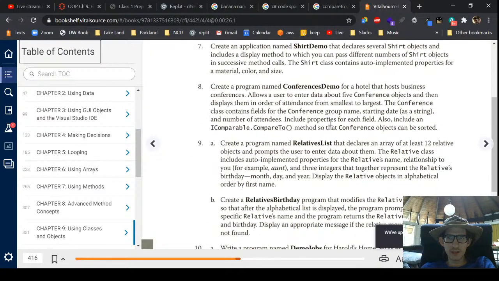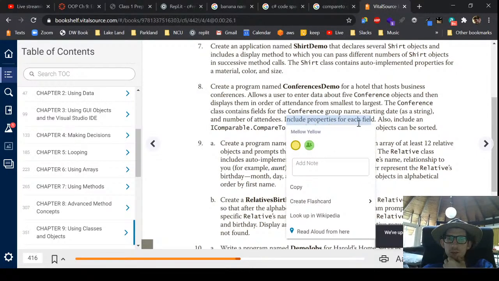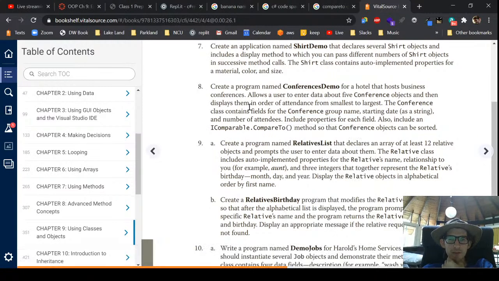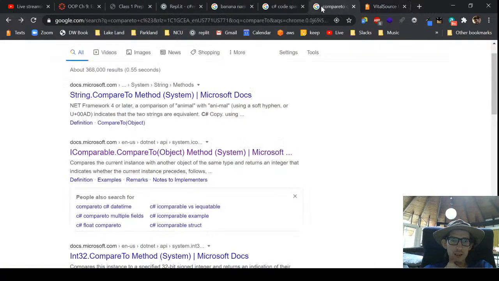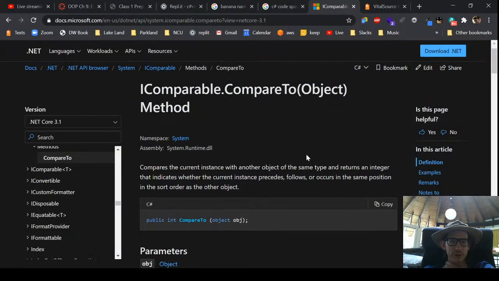Oh, good, it saved where I was. Okay. So are you talking about this, Grace? Include properties for each field. Also include an IComparable.CompareTo method so that conference objects can be sorted. All right, so let's take a look at that. So I'm looking at the Microsoft C# documentation for the IComparable.CompareTo method.